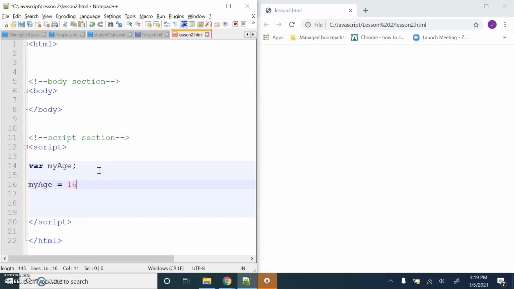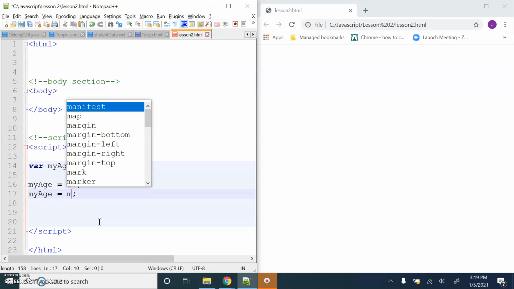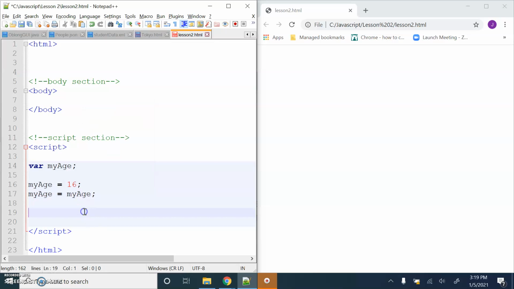So for example, myAge equals 16. And maybe today is my birthday, so now my age is 17. Or another way of doing that is saying my age is the current value of my age, which is 16. That's 16 at the moment. Then we're going to add 1. So that's 16 plus 1. Then we assign that to be the new value stored in this variable. Okay, so that's another way to do it.